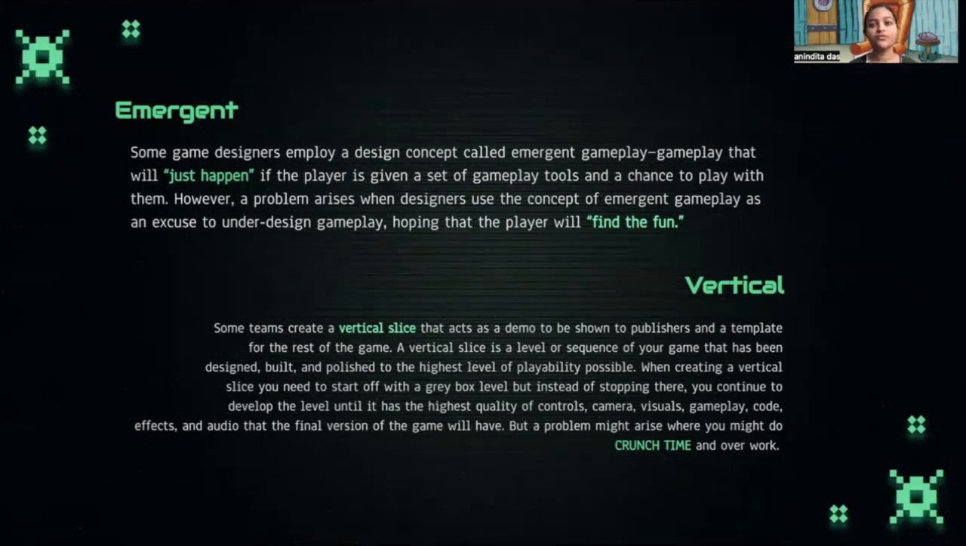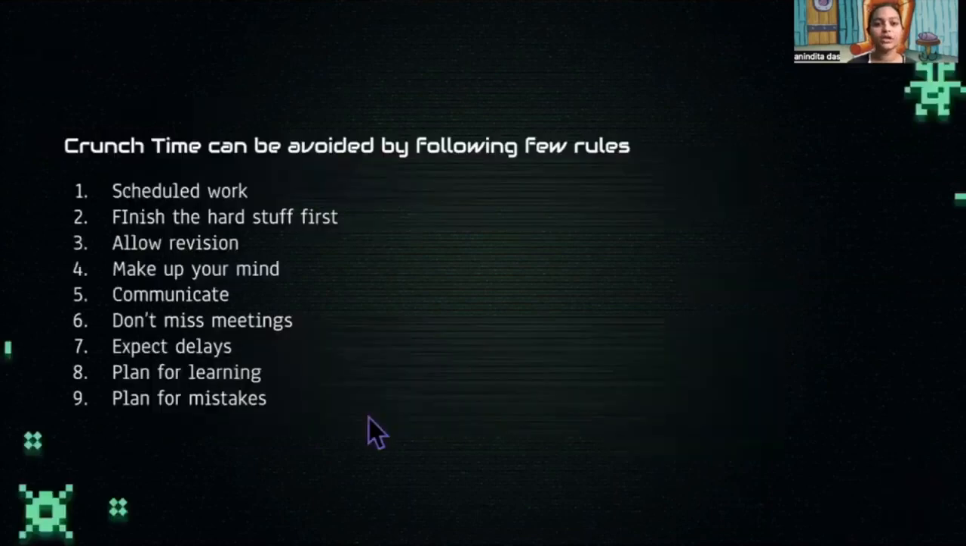And also for vertical game development, he's talking about creating a demo first for the game and then building up on that. It creates a very detailed and very systematic game, but what it does is create crunch time. And the author talks about a few things to do to avoid the crunch time. The first is to schedule your work and also allow revision, allow learning time, and allow a lot of mistakes that you can make, and have good communication within your teammates.